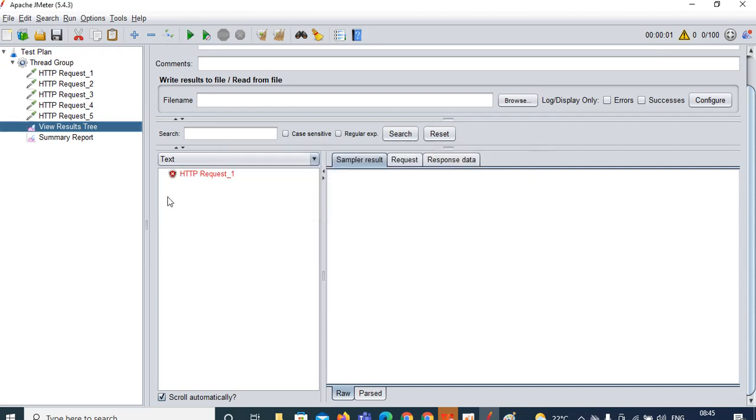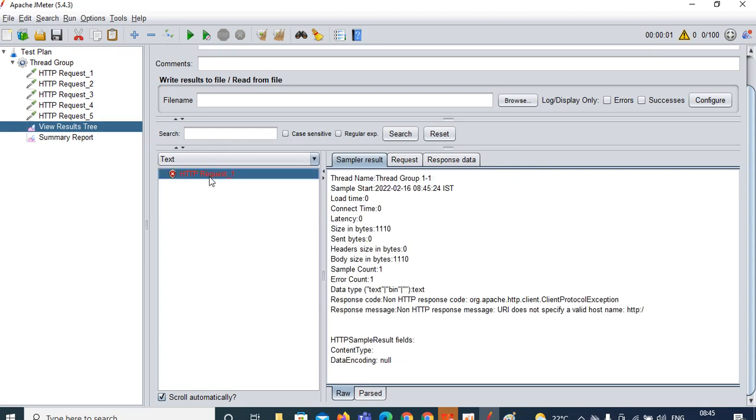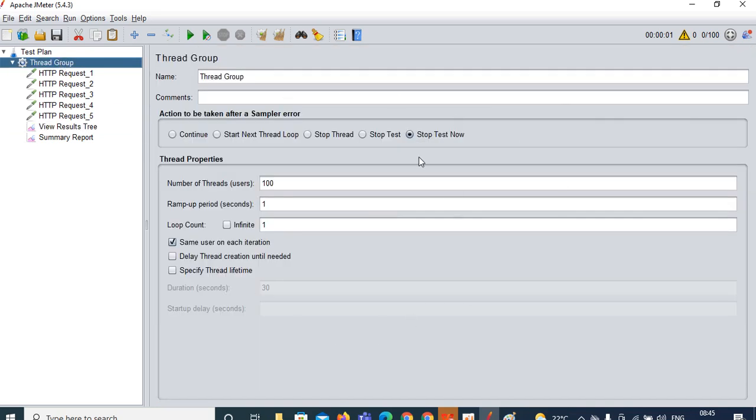Okay, so now see, only one request is triggered. It received the error, and what it will do is go and verify the thread group properties. Okay, verify చేసింది. ఏమి ఇచ్చావు నువ్వు, you have given stop test now immediately. Okay, so therefore your JMeter is stopping the users, ni stop చేసింది.